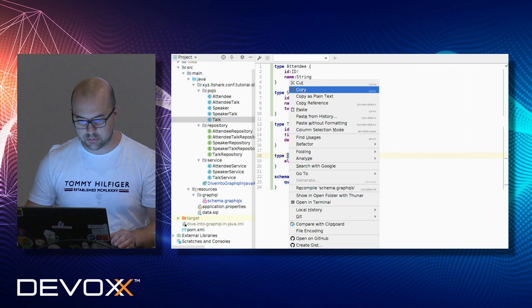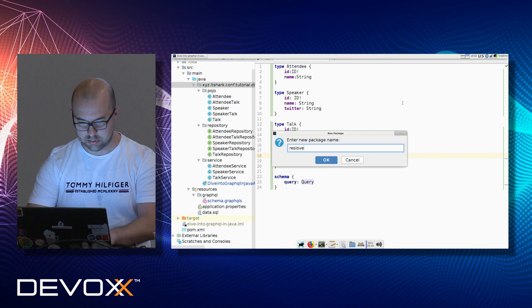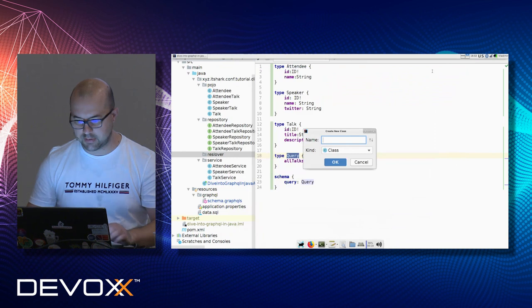So let's just say copy. And let's actually here create a new package. Let's call it resolver. And now let's just add the class, Java class. It's going to be called Query.